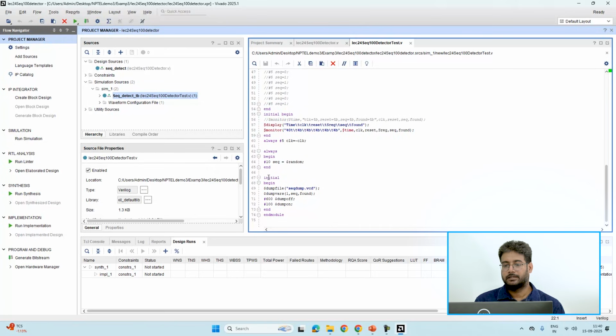After closing this block, we will again start an initial begin block. In that, we will provide a dump file, naming the file that is to be created: sequence dump.vcd. Dump variables, that is sequence and found. So sequence and found are the variables that are to be dumped.